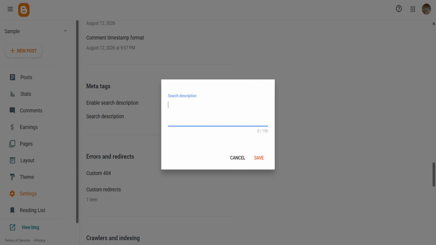Also, keep in mind that while search engines often use this description, they may sometimes generate their own snippet depending on the search query. Even so, adding your own description is still a best practice, because it gives your blog a stronger foundation for visibility and organization.